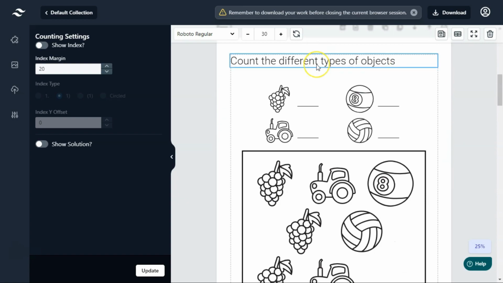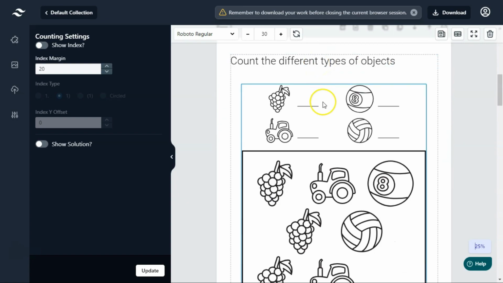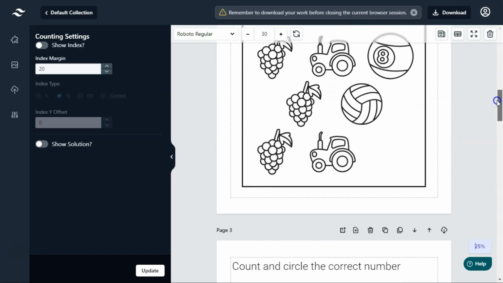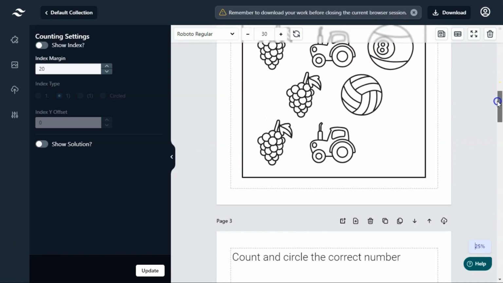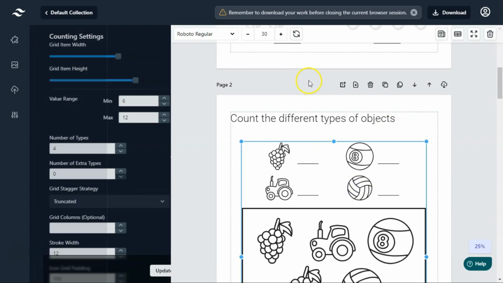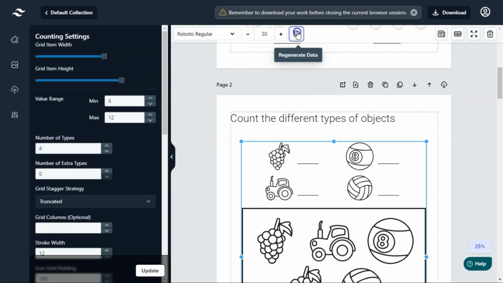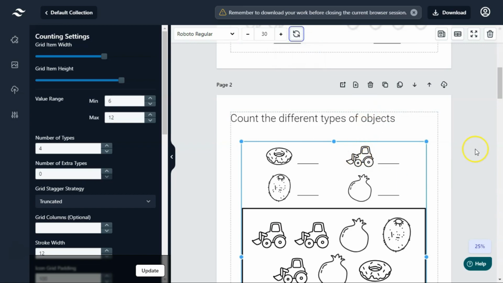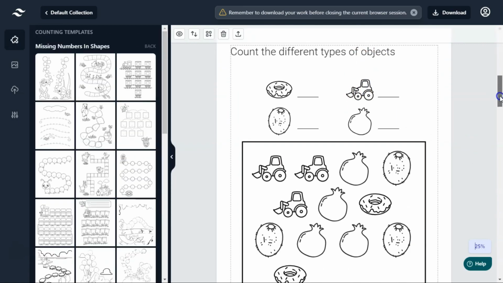The second page is count the different types of objects. Here kids can identify and write down the numbers of various objects presented here. This software makes it really easy. You can easily change these objects in just one click. Let me show you. Regenerate data and it is totally changed. You can create multiple pages with great ease.